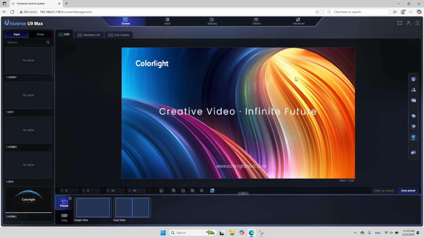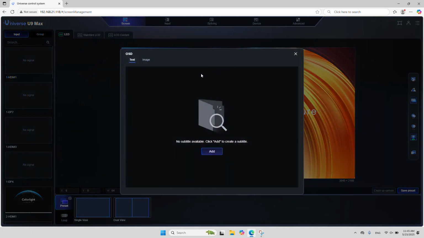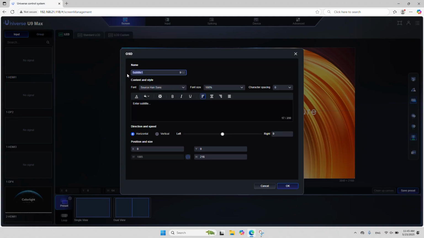Next, open the right-hand toolbar and click OSD. Here, you can choose to add either text or image. Click Add, and once the subtitle appears, rename it and edit its content and style, selecting font, font size, character spacing, font color, and so on.